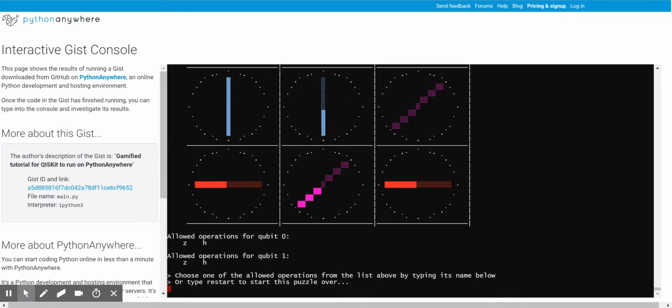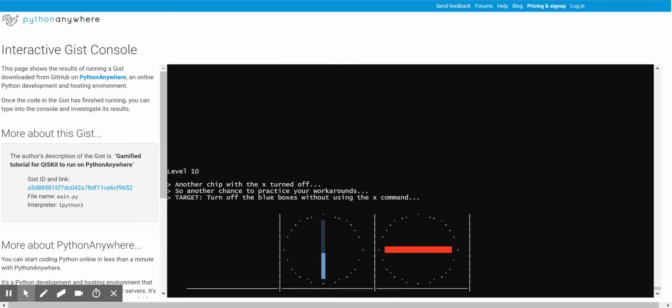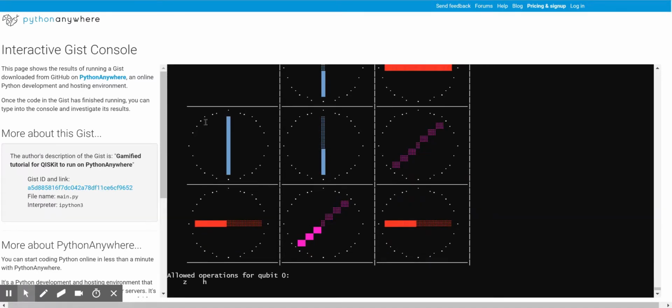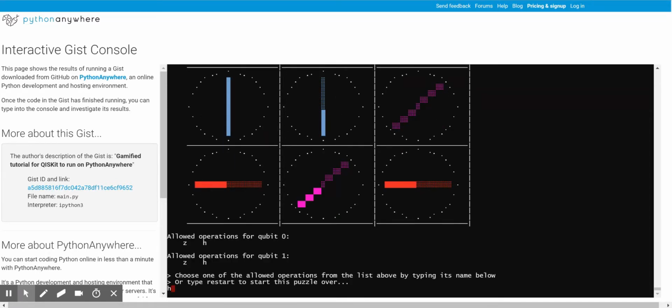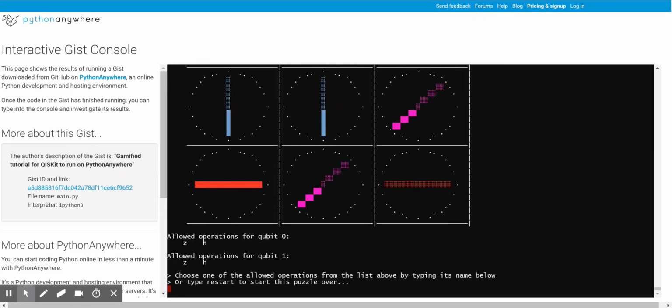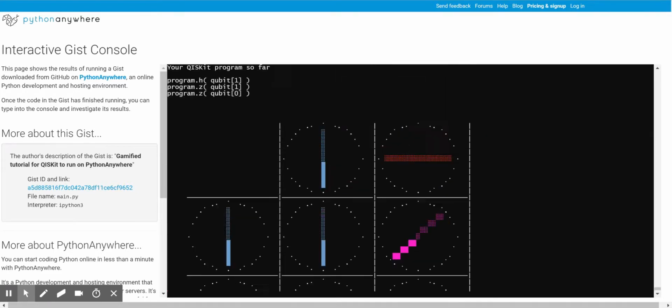Turn off. Okay, so now I have to turn off the blue boxes without using the command X. So now we'll probably have to go around the Z and the H. For example, for qubit 1, what I probably should do is do H. What if I say H1? Does it work? No, I have to say H first and then 1. So now I've got the certainty here and the certainty here, and now I'll apply the Z to 1 and the Z to 0, right?